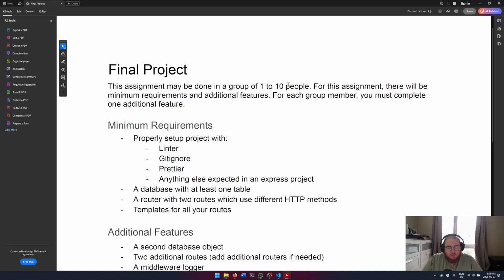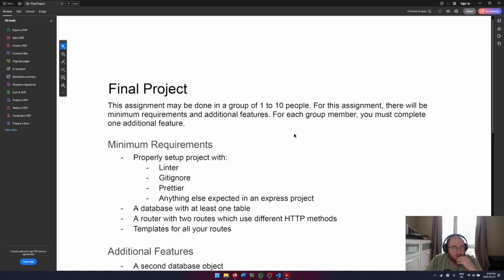Does everyone understand what that means? Yes, no? Alex, Maria, does that sentence make sense to you guys too? Perfect. So if you're one person, how many additional features do you have to complete? That's right. And if you've got two, you got to do two, and so on and so forth.